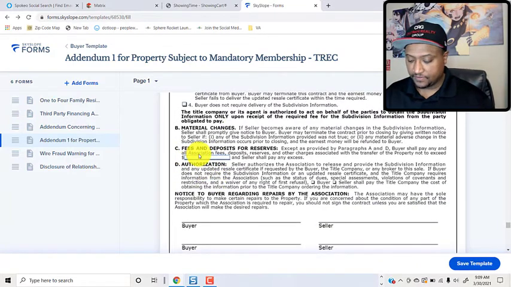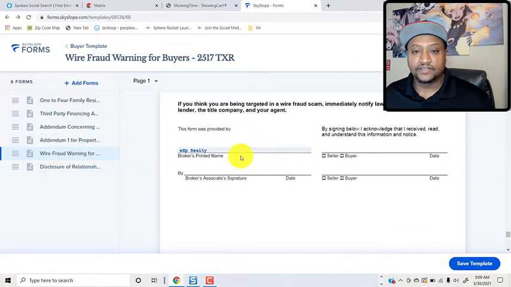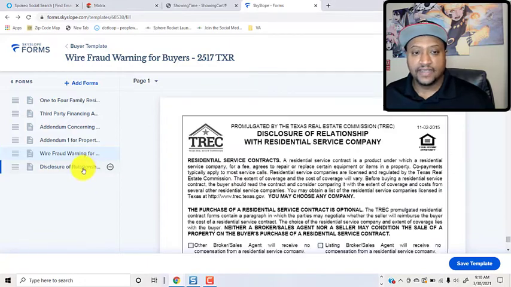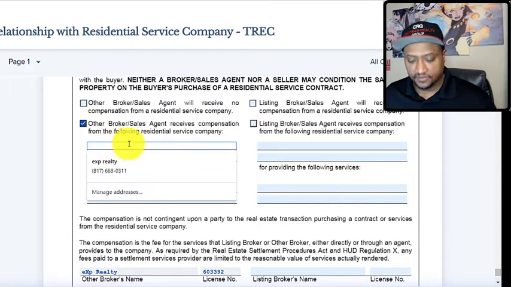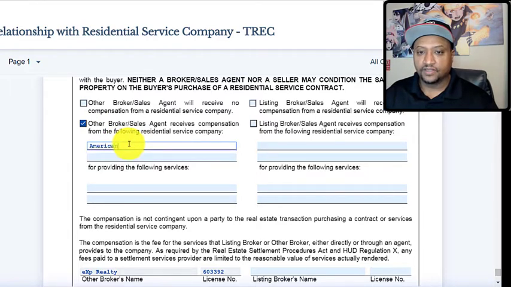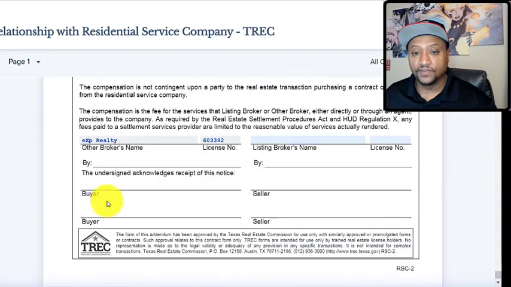I typically have my people only pay like $100 at the most, and I put it at the seller's expense. Now, I may do it differently now because the market's a little bit different, but that's what I typically did. The wire fraud, there's nothing to fill out here. We all know that. And then disclosure of residential relationships, go ahead and get that stuff in there. Okay, so for EXP, American Preferred Home Warranty and Marketing. So you're done with that.